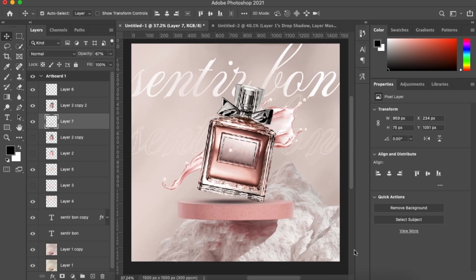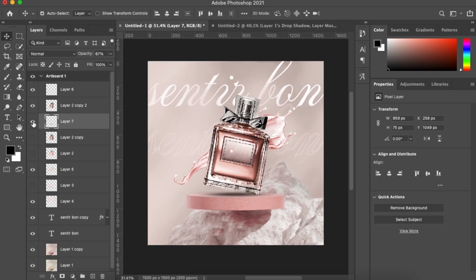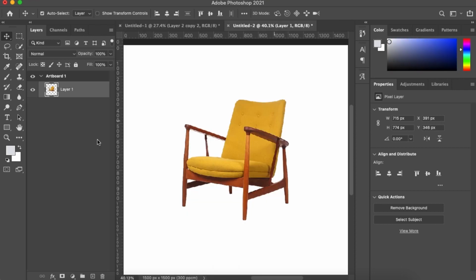Ensure your shadow starts from the edge of your design, and this is basically it. Look at it, it is looking like it's standing on the podium and now the design is looking all good. Here I'm going to show you how to create shadows that reflect the object's shape.